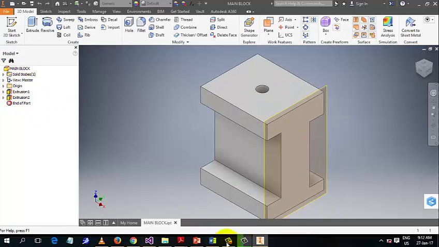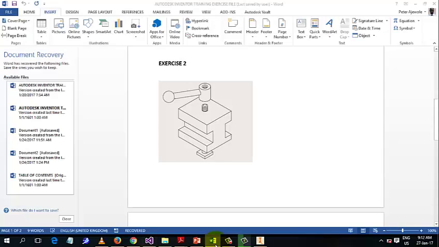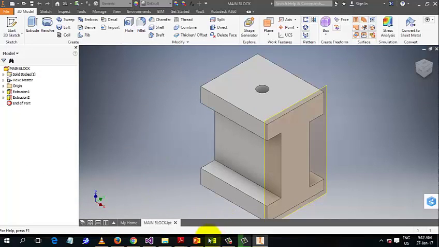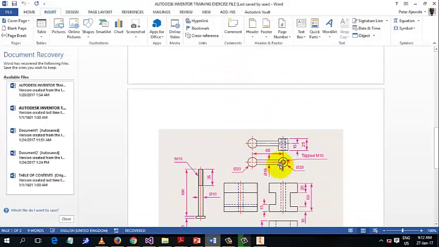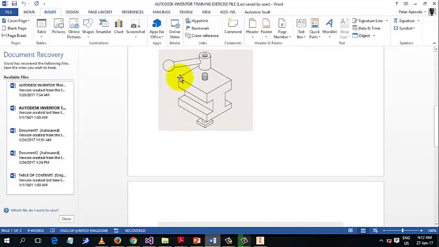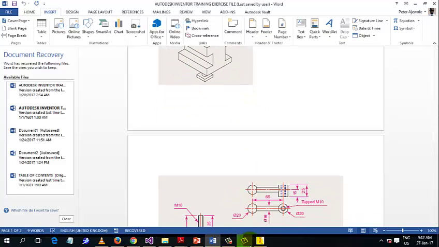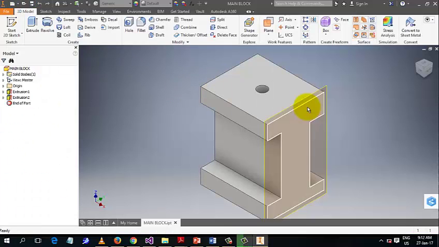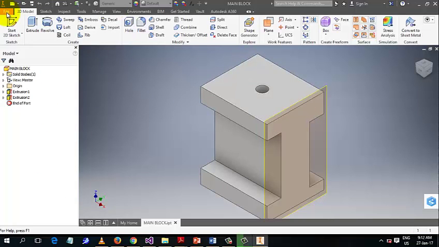Alright, so we can continue with our drawing and try to create this nut. What I'm going to do right now is a separate part. So I'm going to go to File.